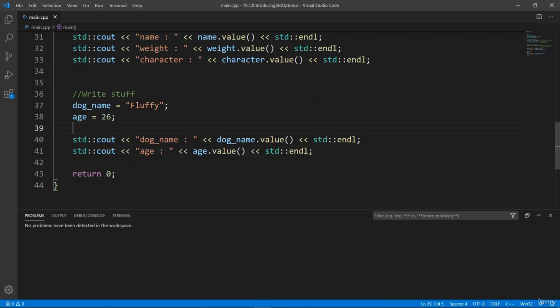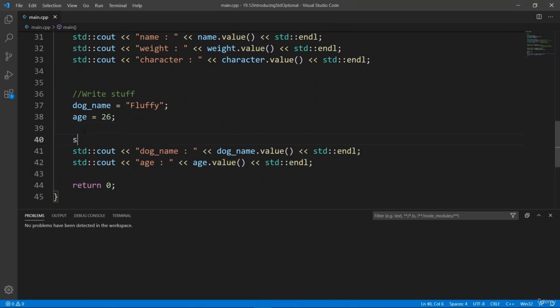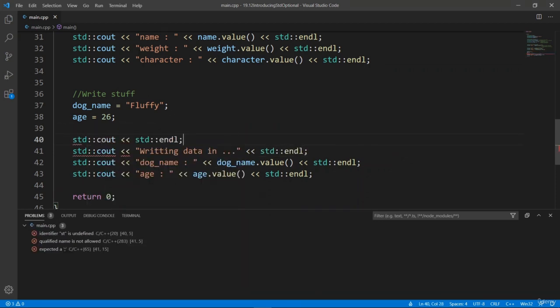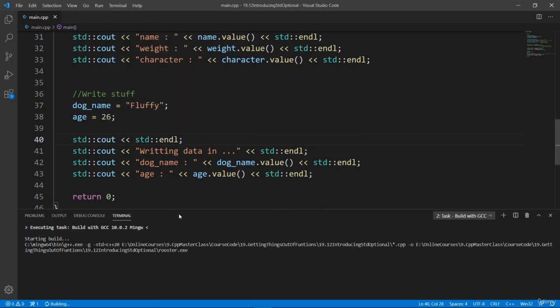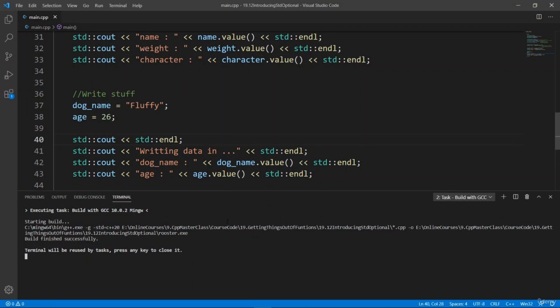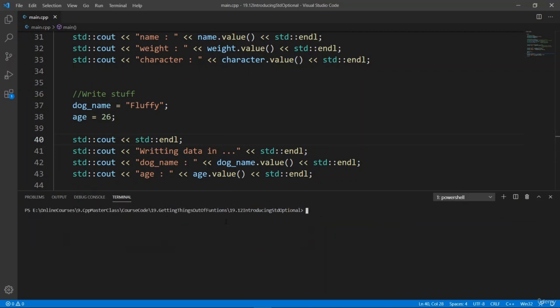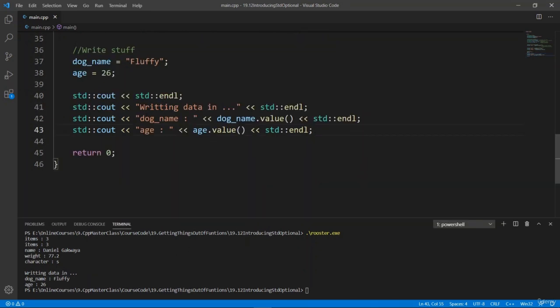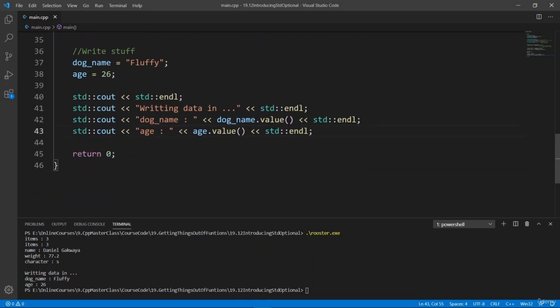Okay, so let's go down and say that we are writing data in and do std endl to be able to follow this on the console. So let's do that. And if we build this program, the build is going to be good. Build finished successfully. And if we try and run this, we're going to see that we are writing data in. Dog name now contains Fluffy. Age contains 26.